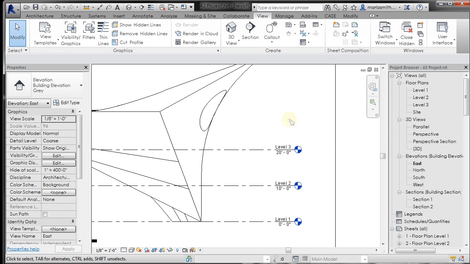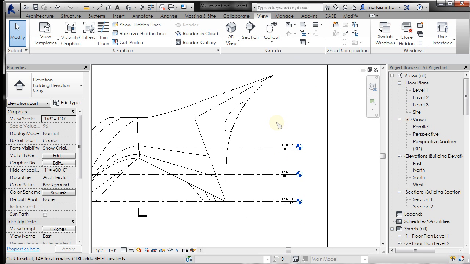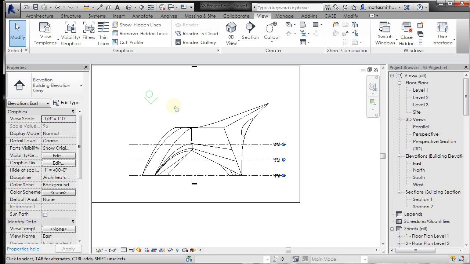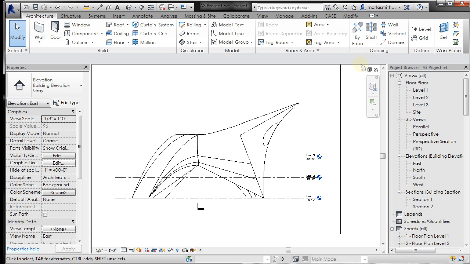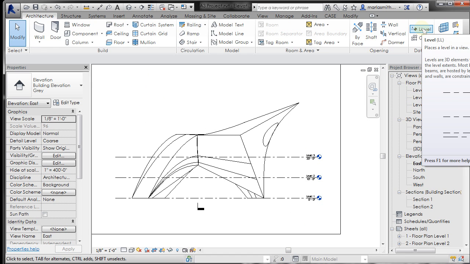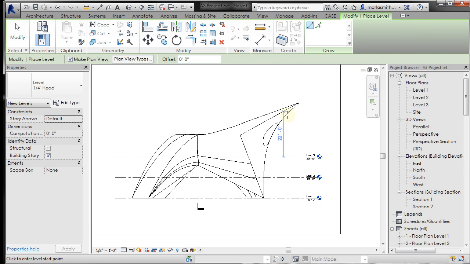Okay. Now another way to create a level, and it's quite simple as well, is you can come in to the Architecture tab, and there's a level. Shortcut for me is LL. If you left click on level, it says down here, click to enter level start point. This is sort of like a status bar that you can use to give you a clue of what you may want to do.